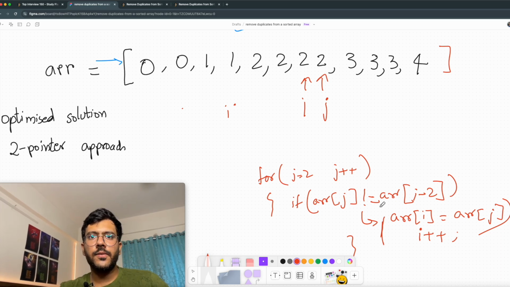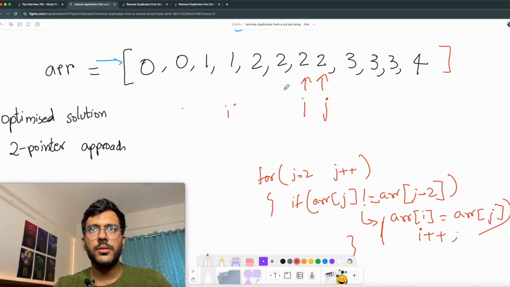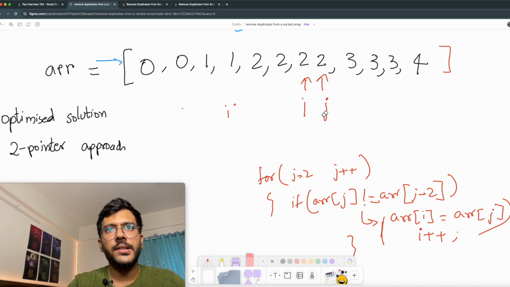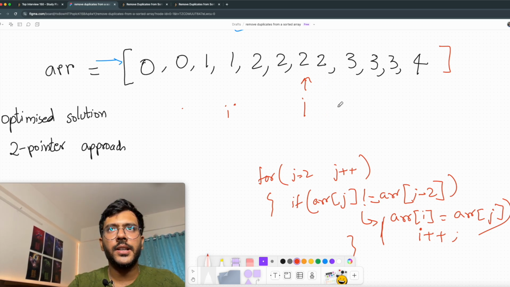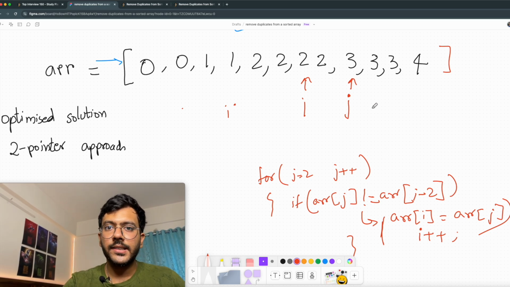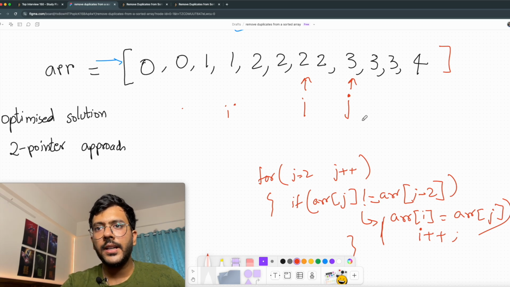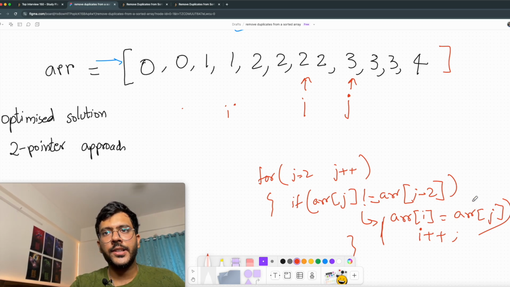Now we again see value at j is 2 and value at i minus 2 is also 2. So again nothing happens and only j gets incremented. Now when j gets incremented, we see that value at j is 3 and value at i is 2. Now both are different, so this block of code will get executed.